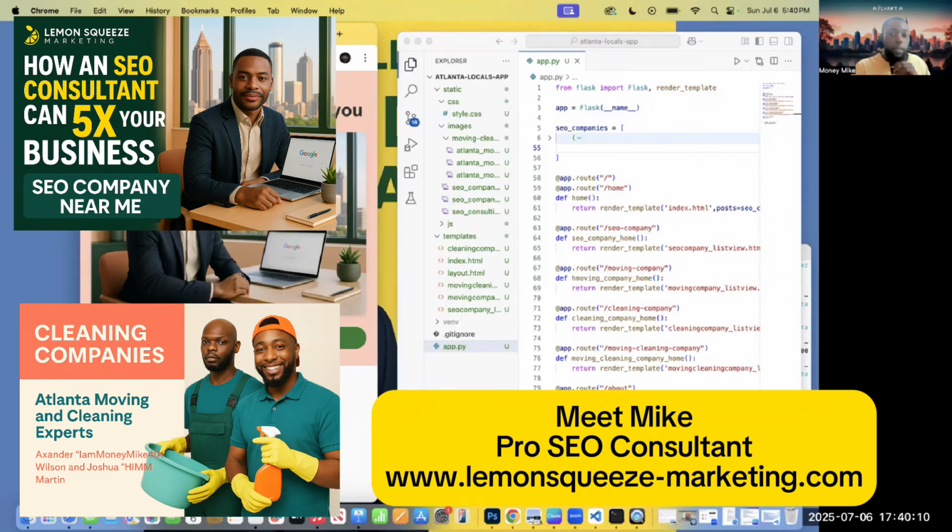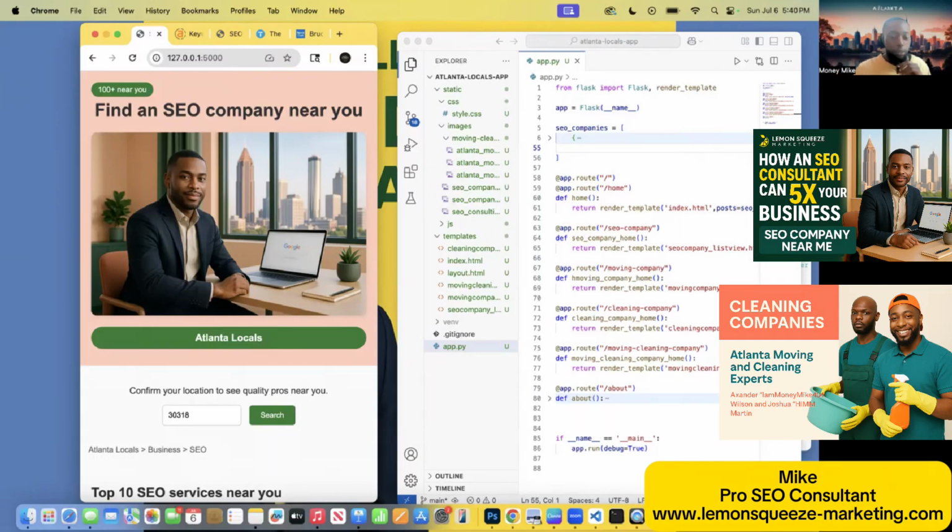We are about to take our first iteration of the Atlanta Locals app to production. I just want to show you guys what we've built so far. Right now we're building this in a lightweight framework called Flask for Python. As of right now, this is not connected to a real database or anything like that, but we do have the design of our landing page.